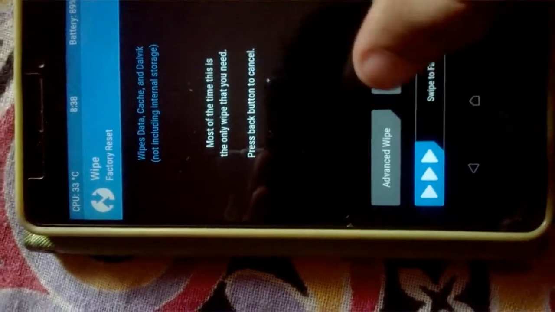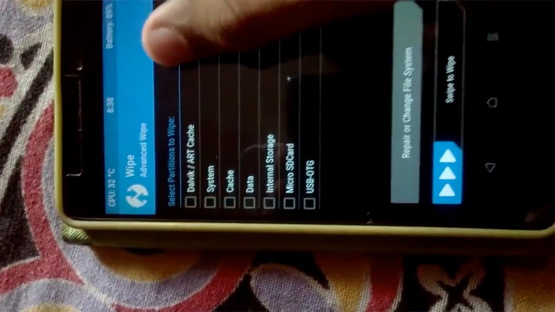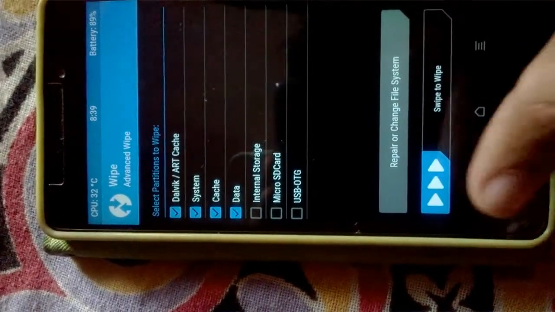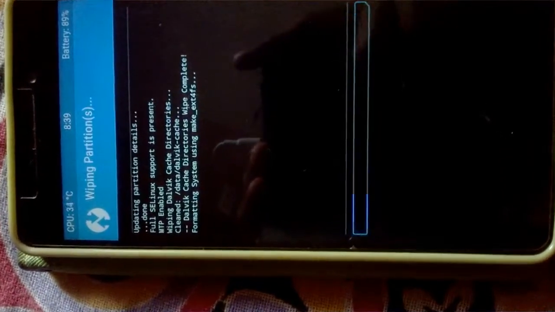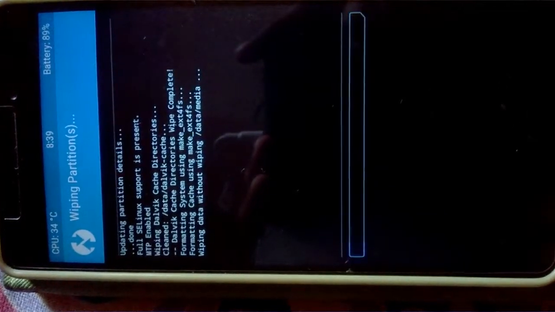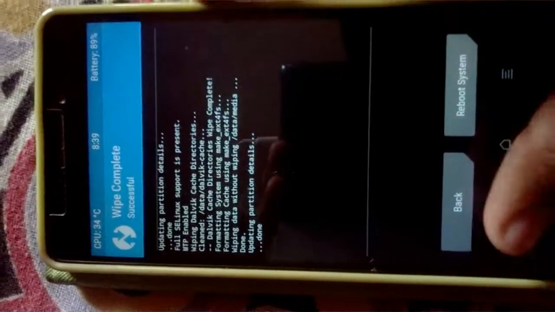First we will go to wipe, advanced wipe, and select Dalvik cache, cache, system, and data, and swipe to wipe. Okay, so as you can see, the wipe is complete.